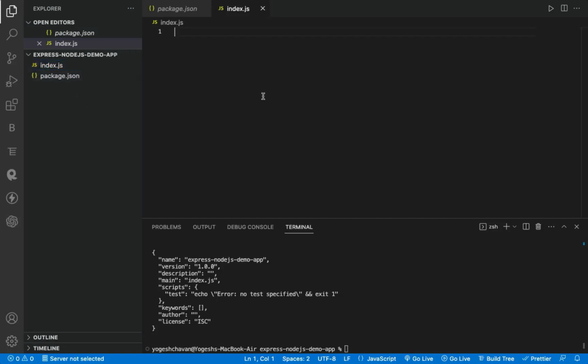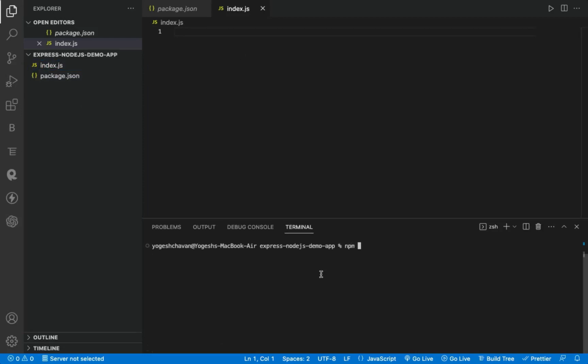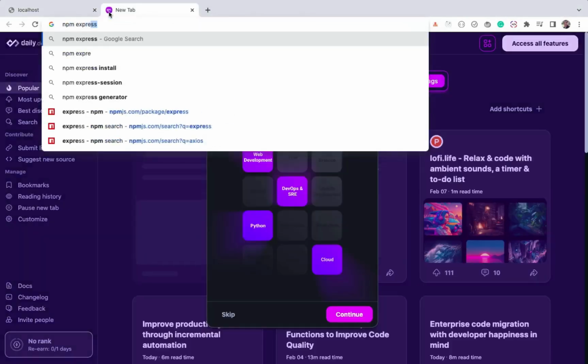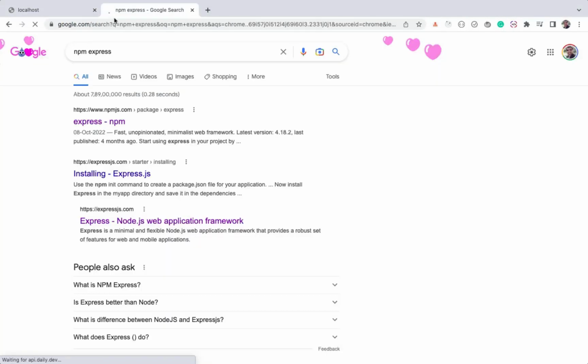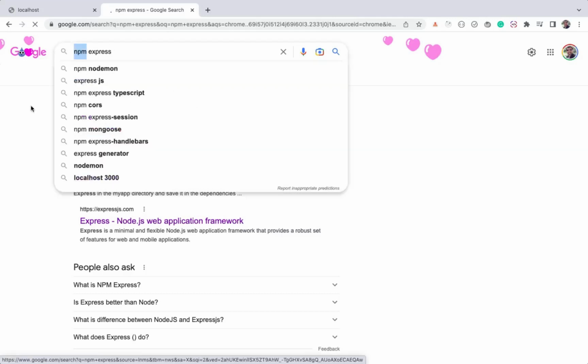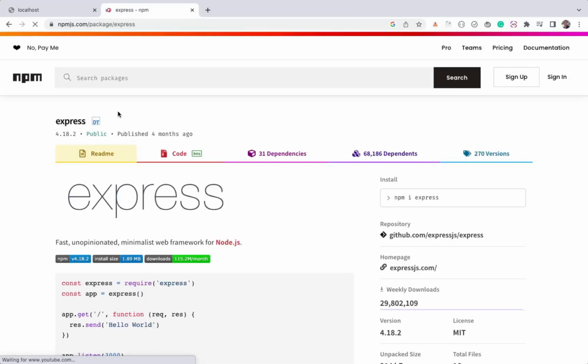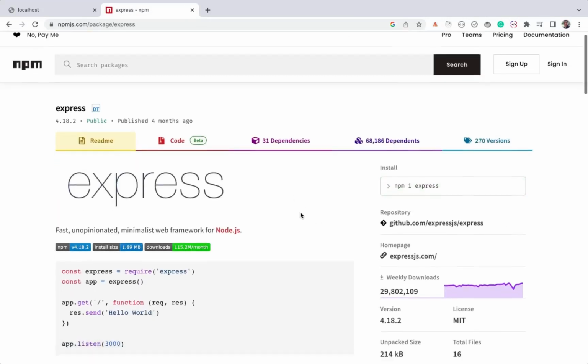Now, to create an application using Express.js, we first need to install that package. To install it, you can execute npm install express command. If you want to find out the exact package name to install the package, you can just add the npm keyword and name of the package. And if you click on link for npmjs.com, you will see how to install and use this package.